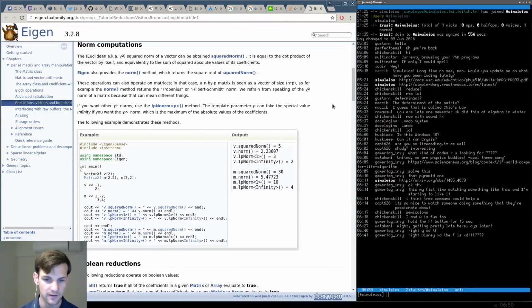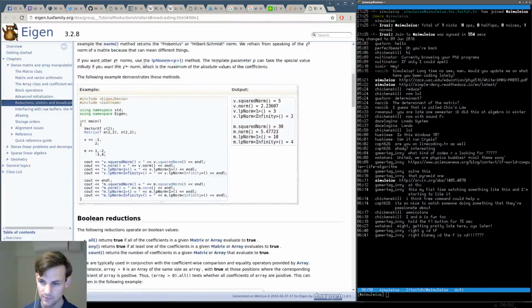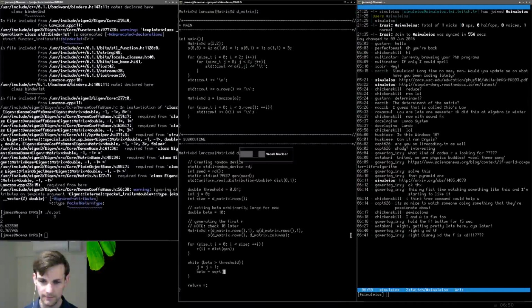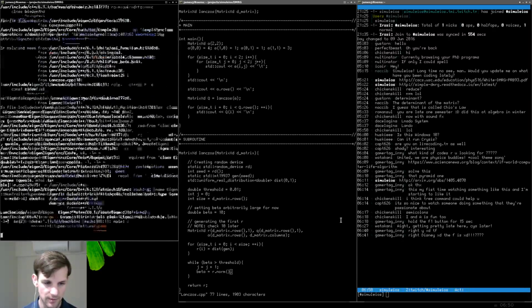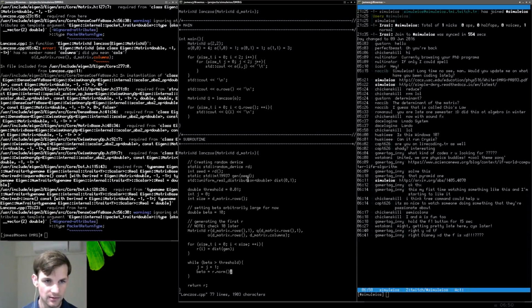Okay, let's see. We can check this real quick because we'll know what the normalization is of a particular guy. So let's go through and check this real quick. So I think it will be dot norm. So let's do r dot norm. Okay, so what I want to do real quick is make sure it compiles, which it does not. dmatrix.columns, of course, I need a parentheses there.